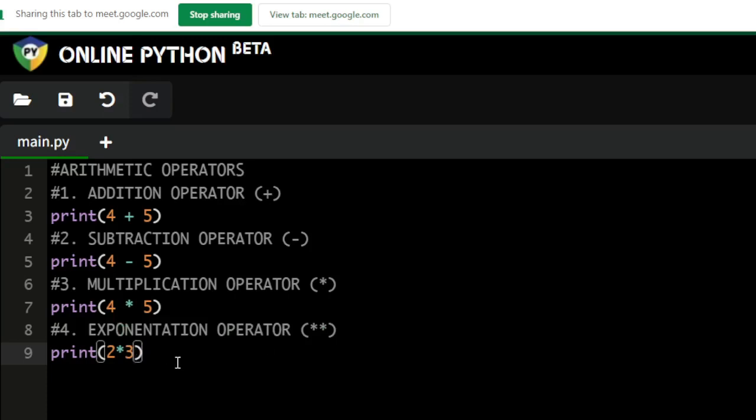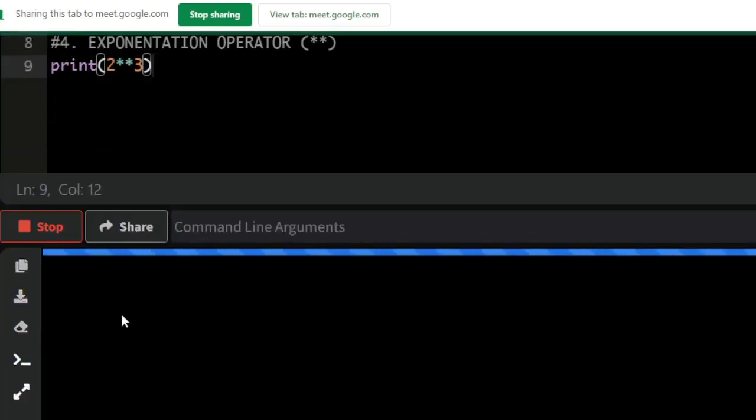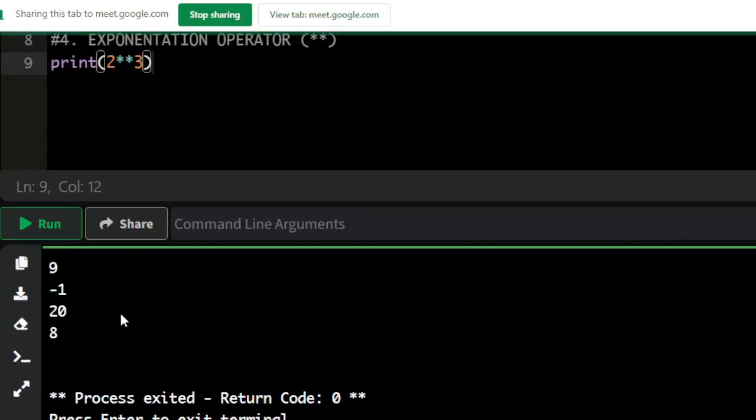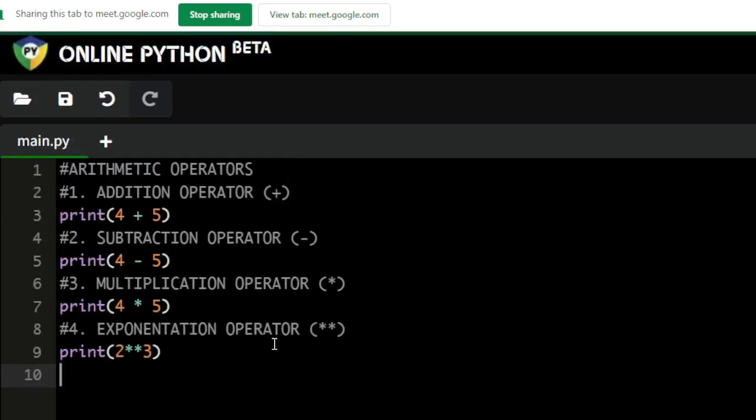So 2 raised to power 3, that will be double asterisk. By the time you run the program, you're going to get the result as 8, which means we are still on point, as you can see. So then we have the division operator, that's number 5.